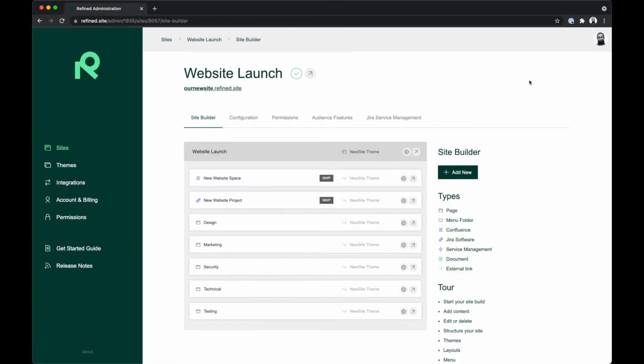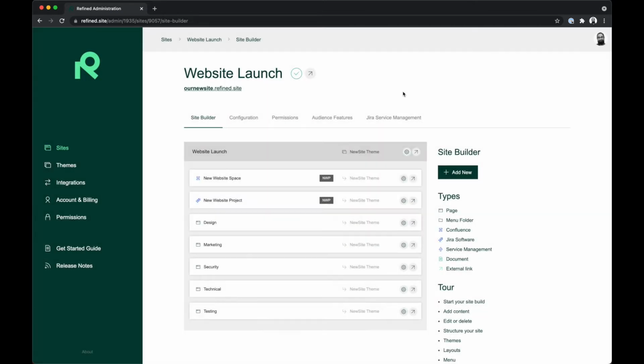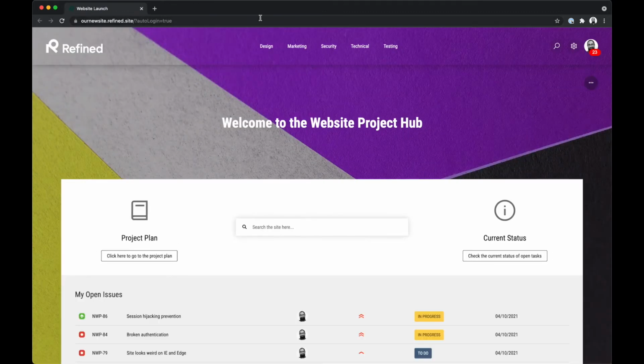What we've done here is to create a one-off site for the purpose of bringing clarity and transparency to this project. And here in the site builder, we've included both the space and the project to the site, but we have chosen to not show these in the navigation menu. We've then gone ahead and added in some extra pages, one for each area of work, splitting the content from the project and the space on these landing pages. Let's see what this then looks like.